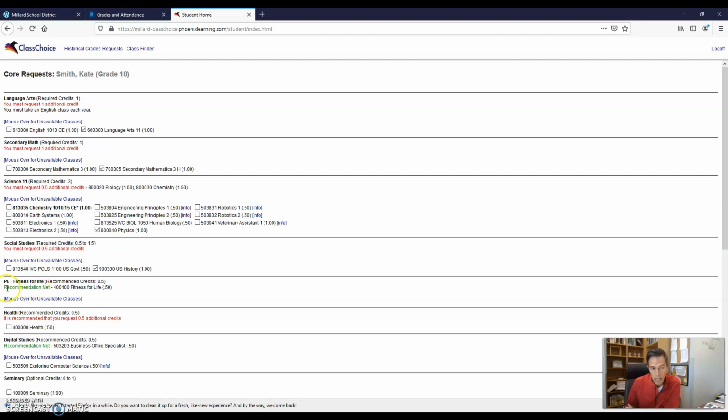Okay, the PE. Now this student has a green, so it says recommendation met. So this student does not have to take a PE class. But if you haven't taken a PE class, it would be red and you could pick it. So that's the difference there. We're going to go to health. It's red, so she has to sign up for this one. Health class, it's a half credit.